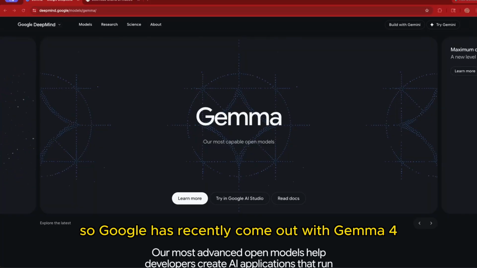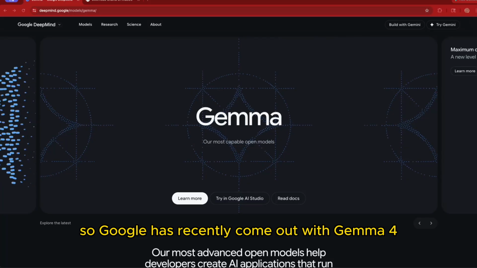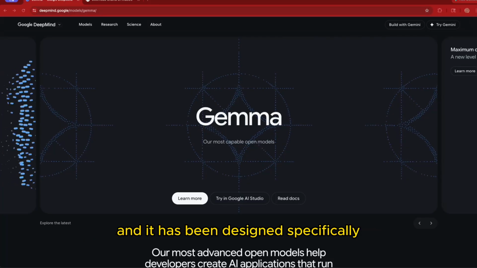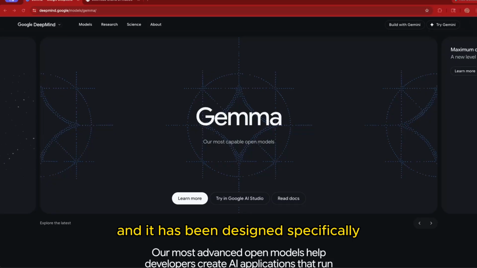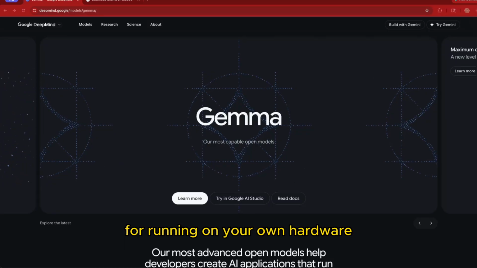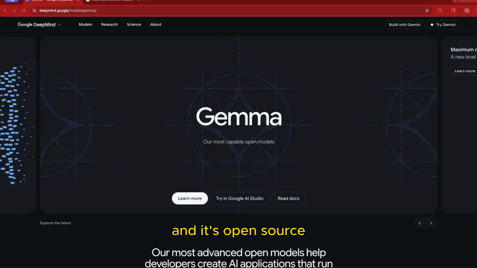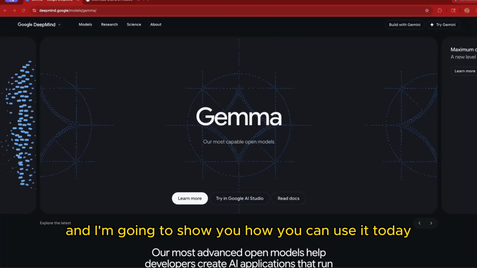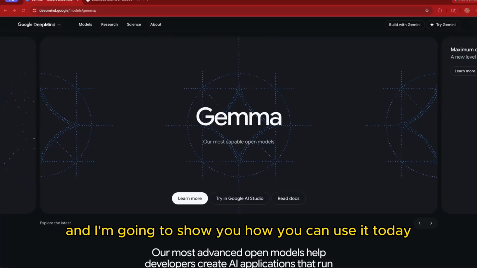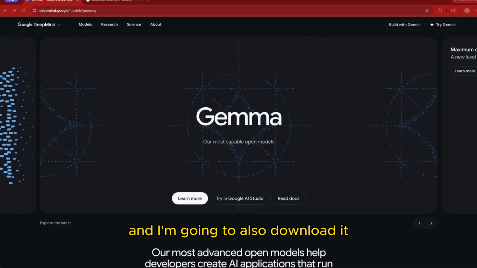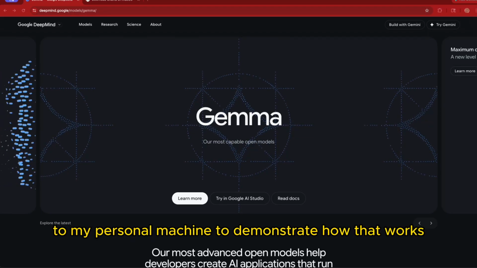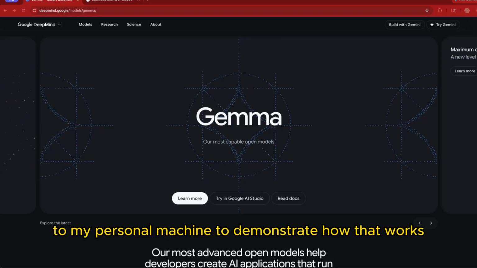So, Google has recently come out with Gemma 4, and it has been designed specifically for running on your own hardware, and it's open source. And I'm going to show you how you can use it today, and I'm going to also download it to my personal machine to demonstrate how that works.